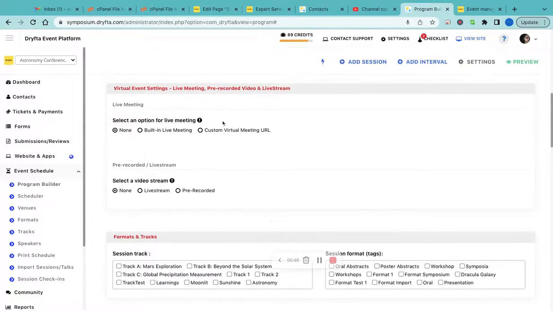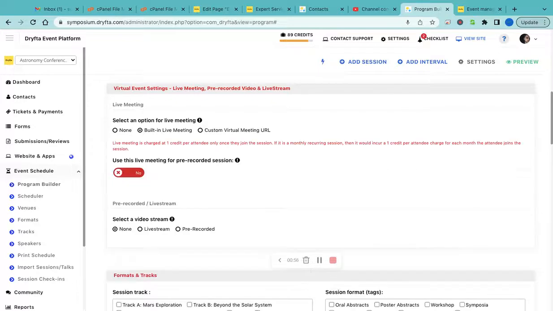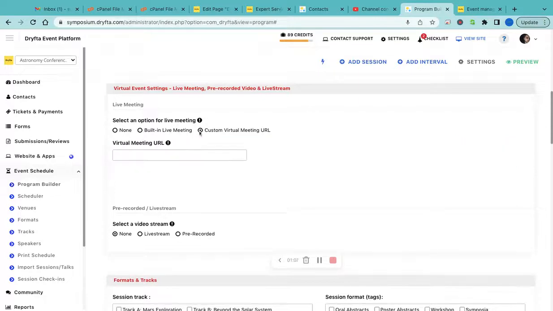And then you scroll down to the virtual event settings, and there you have the option to choose the built-in live meeting, where it would use the Dryfta live meeting platform, or you can use the custom virtual meeting URL option, where you can provide the link to your own Zoom meeting URL or WebEx or whatever meeting platform that you're using.